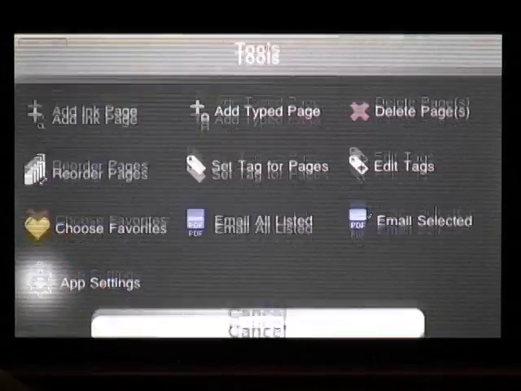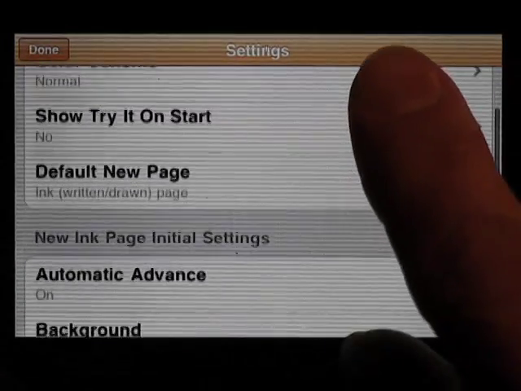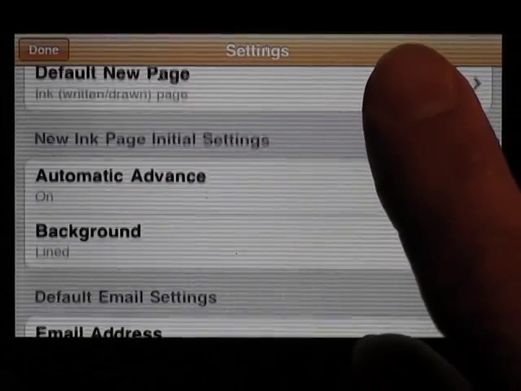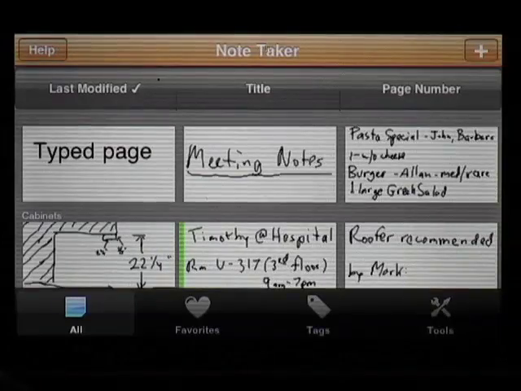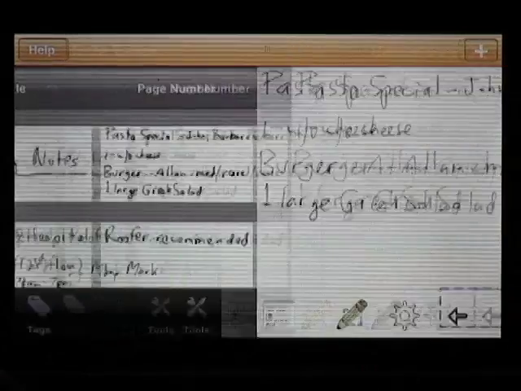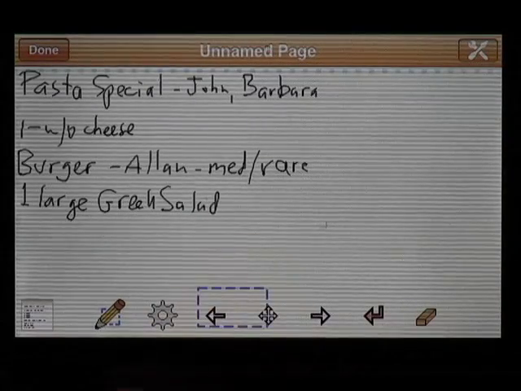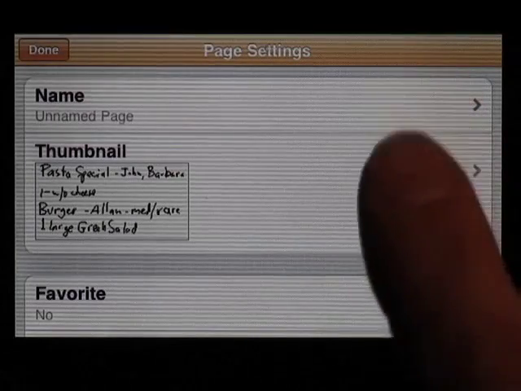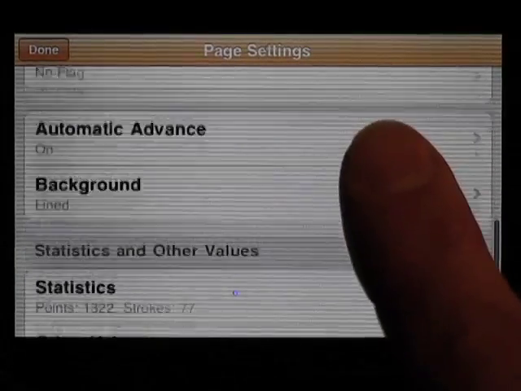App settings is moved here. This is for the settings that are for the entire application. For an ink page, you tap the little gear to be able to get to the settings for it.